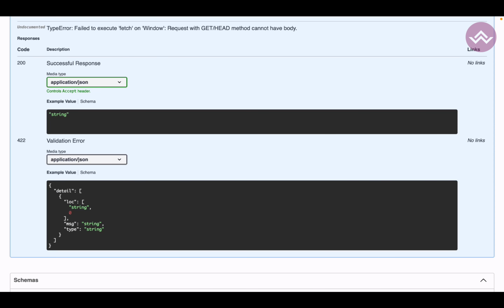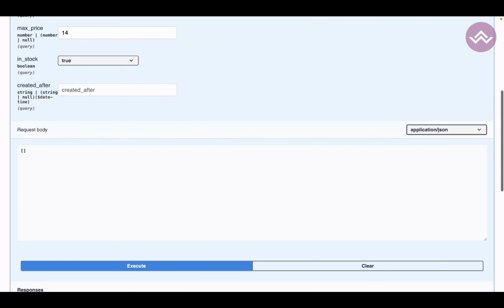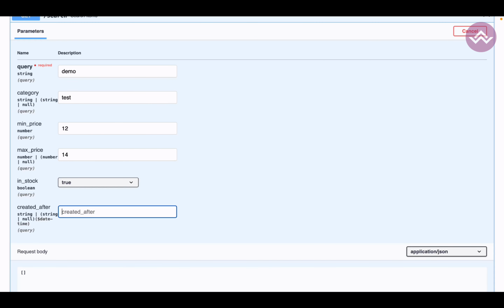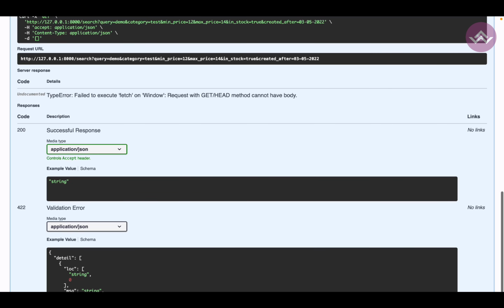Execute. Here we are getting an error in the application/json. Let's see where the error is. Let's add a date over here, 03-05-2022. Okay, and check. Still it is an error.